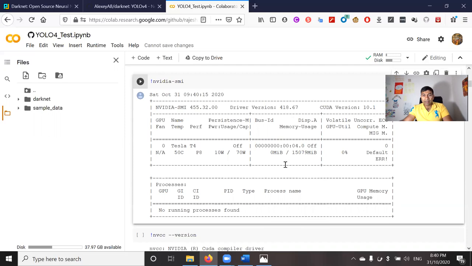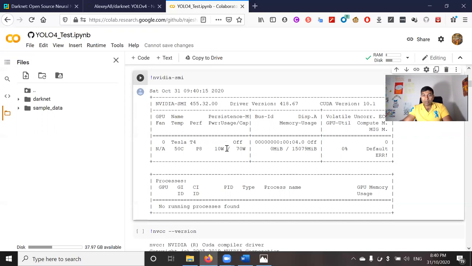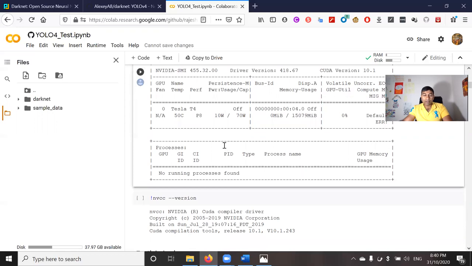Yeah. So the memory was slightly less. I think it's 15 gigs. That should be fine. And it's a Tesla T4. It's a different GPU. And then the other stuff like the GPU name, temperature, and so on, we really don't need to concern ourselves with.